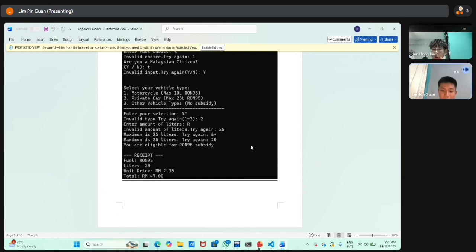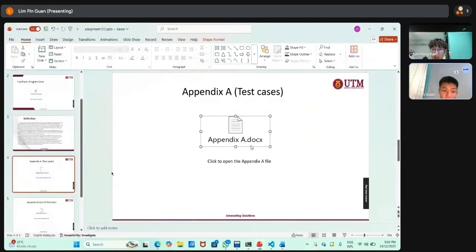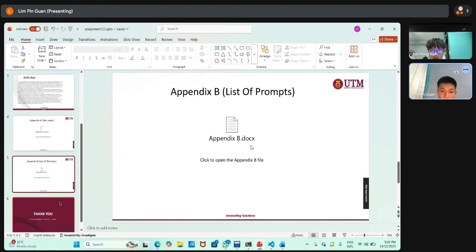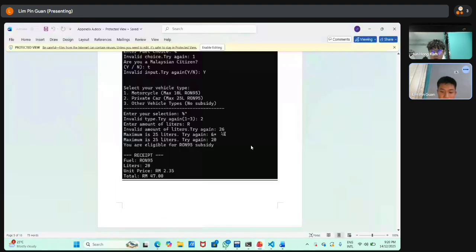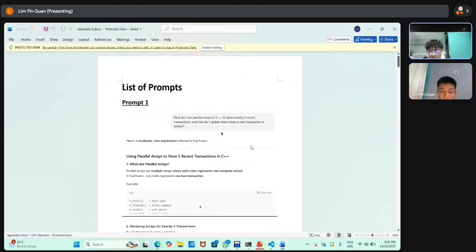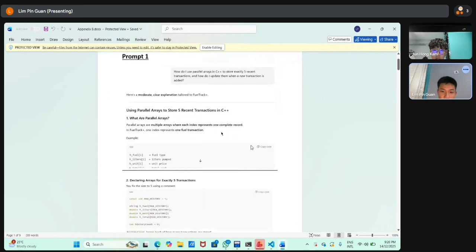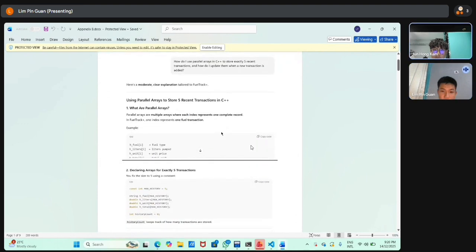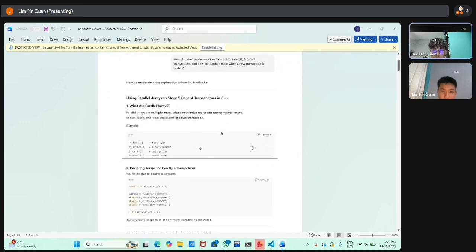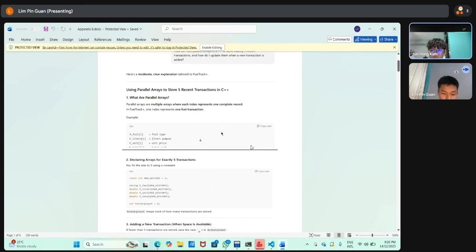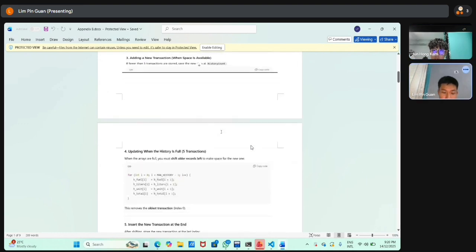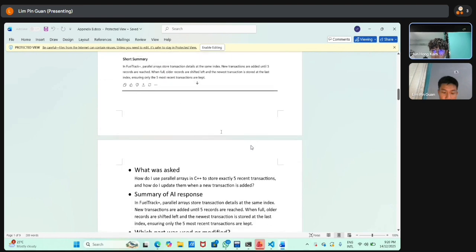Now we move on to Appendix B. We have a list of prompts. For prompt 1, we asked ChatGPT how to use parallel arrays in C++ to store 5 recent transactions and update them when a new transaction is added. ChatGPT gave us a clear and complete solution, so it helps us a lot.